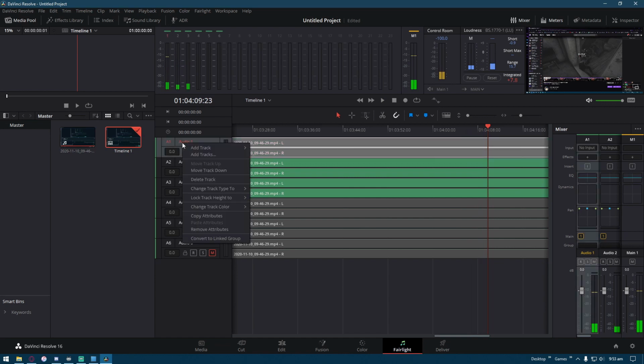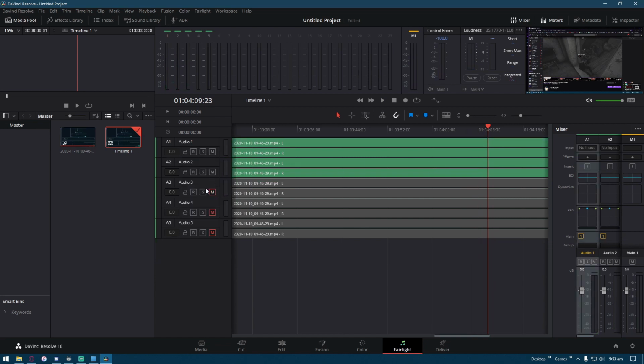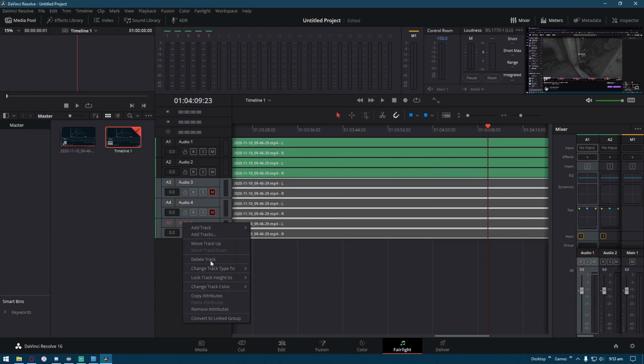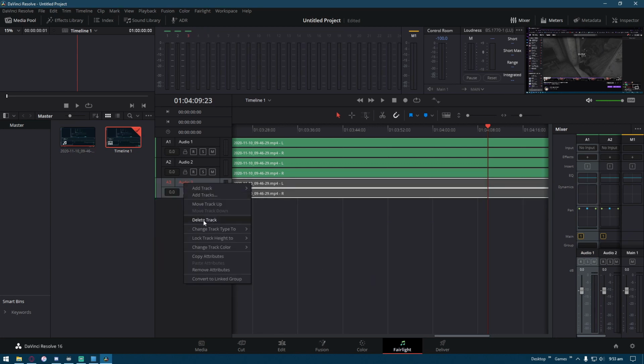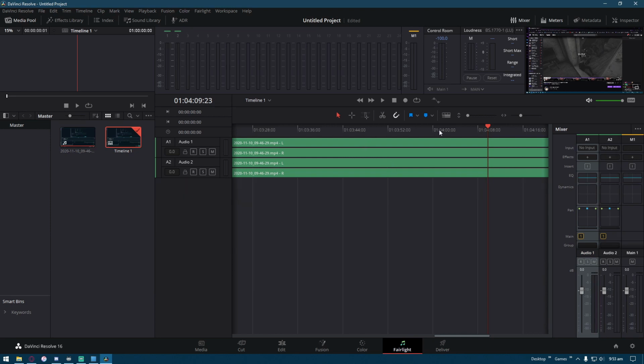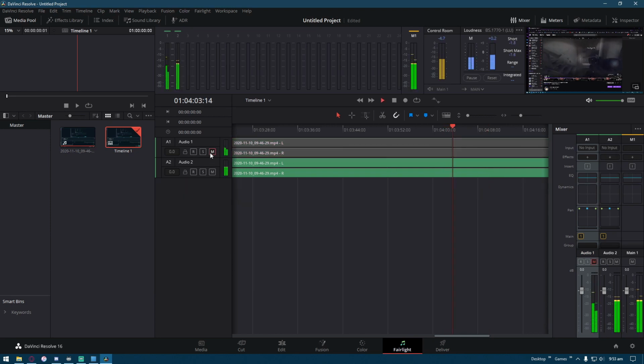So all you need to do then is just delete your master audio track. Delete these ones. I think these are leftovers from before. Oops. Yeah, no, delete that. And then we're basically just left with right now the two tracks.